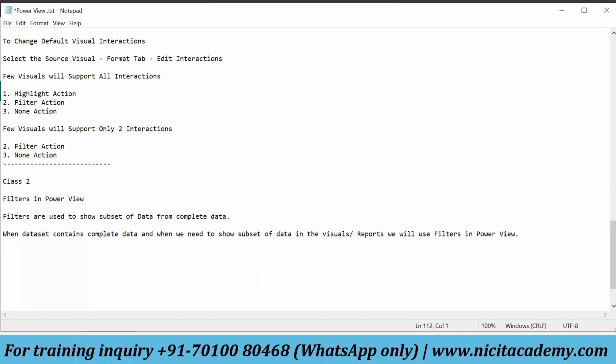So when we are talking about filters, there are types of filters in Power BI. See, this is an important topic, guys. Whenever there is an interview, they always ask about the types of filters, and they focus more on it. So this is an important topic. We have got around four types of filters.